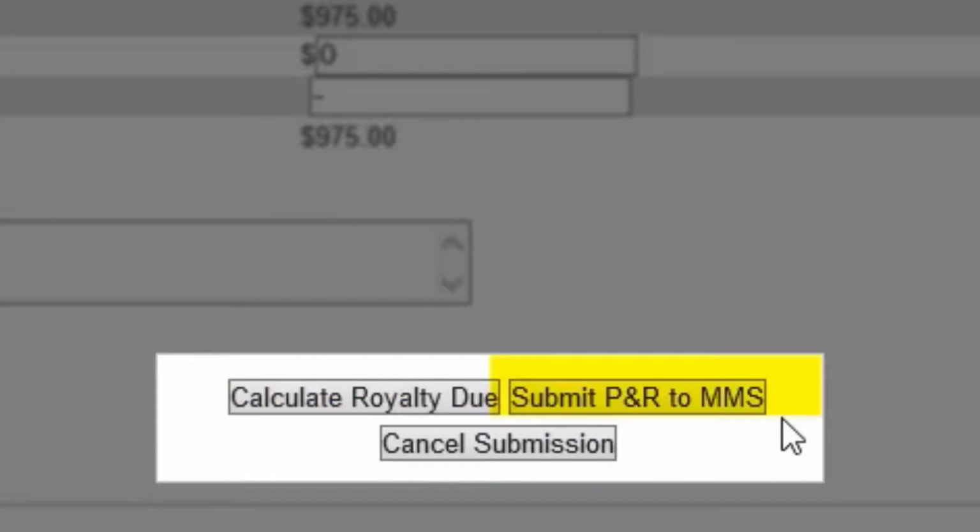Clicking the Submit P&R to MMS button will submit your report to Honor. You will receive a confirmation page informing you that the report has been successfully submitted. We suggest that you print the main payment page and the confirmation page for your records.